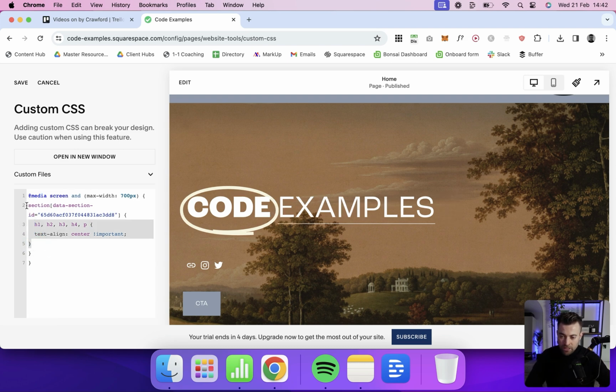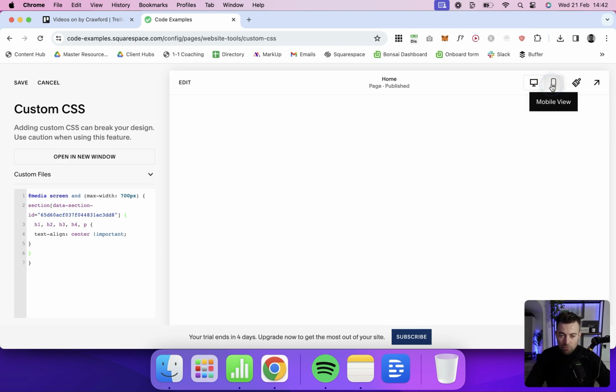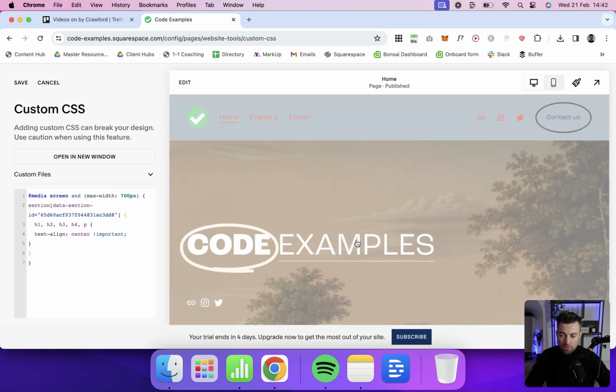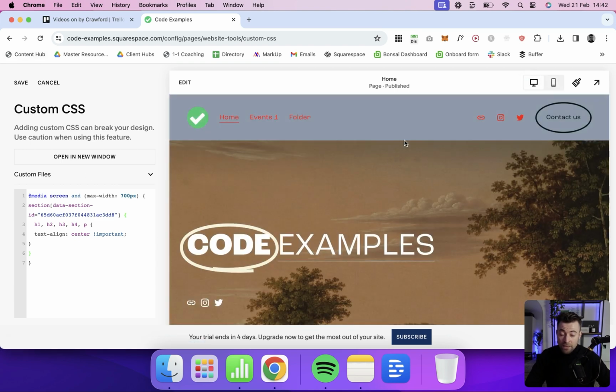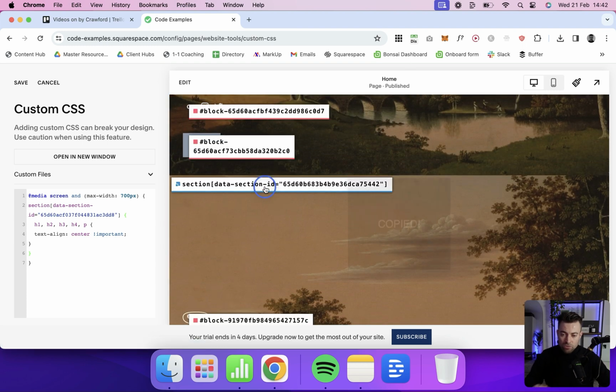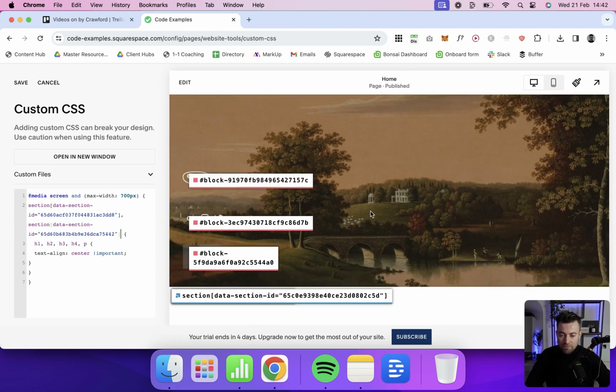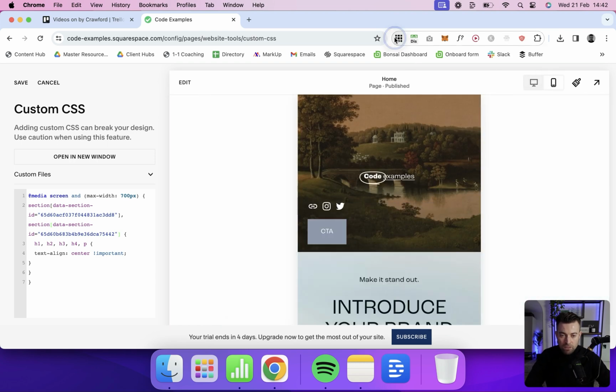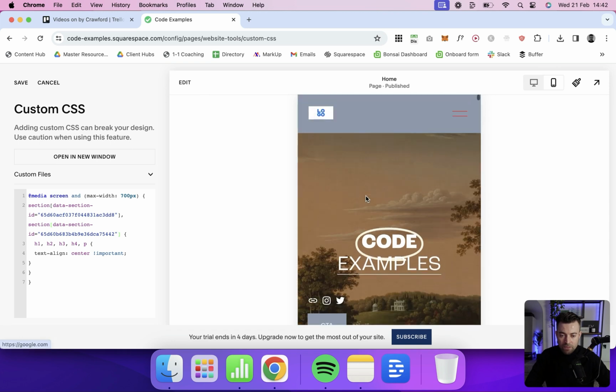Then we need to say only do it in this section. So that has another wrap. And then final wrap to say all of that only on mobile. So if I was to go mobile, now you can see it's centered. But on desktop, it's to the left. And if you want to add more sections to this, just copy that section ID, stick a comma in, paste that, and then you can see if I take this off, center, center.